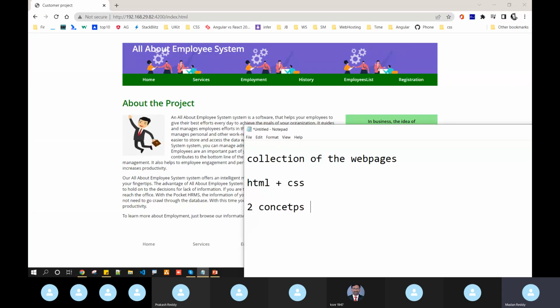As you have seen the backend, that is the project we are going to design. What is the need of HTML? It is for creating the content. Creating the content means whatever you see: the background, about the project, home services. This is all the content about your system. Images, everything is content.